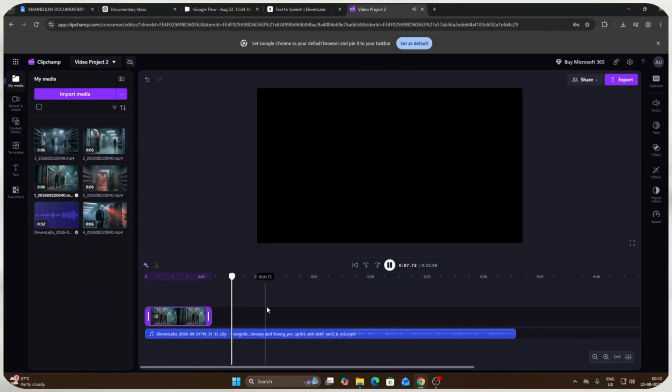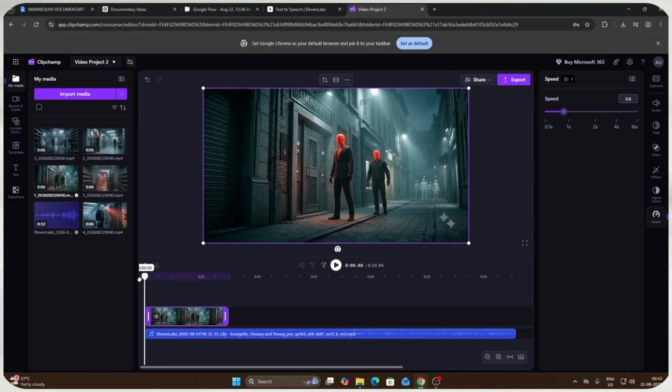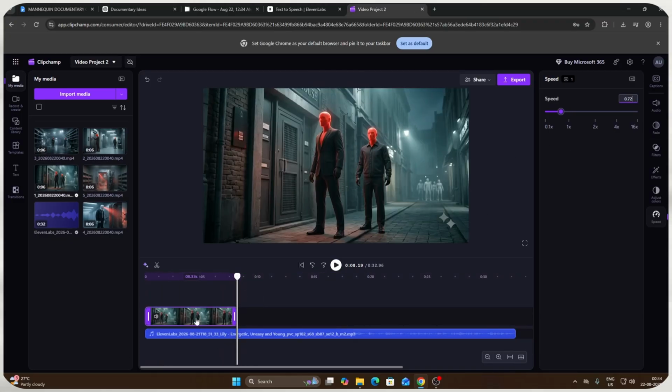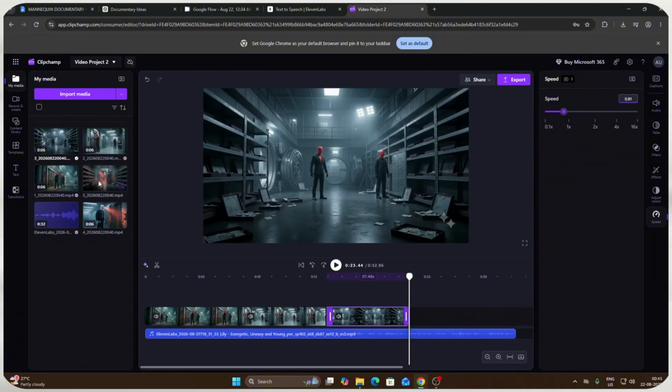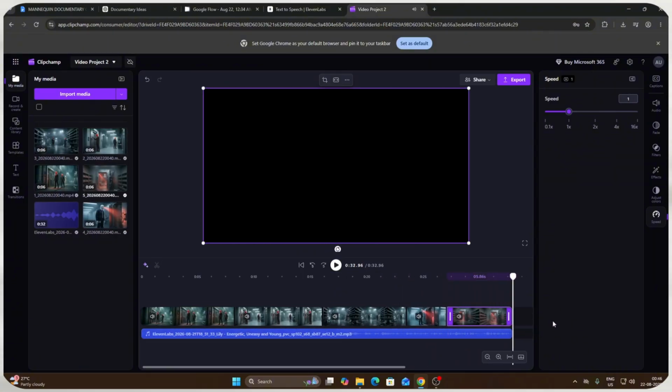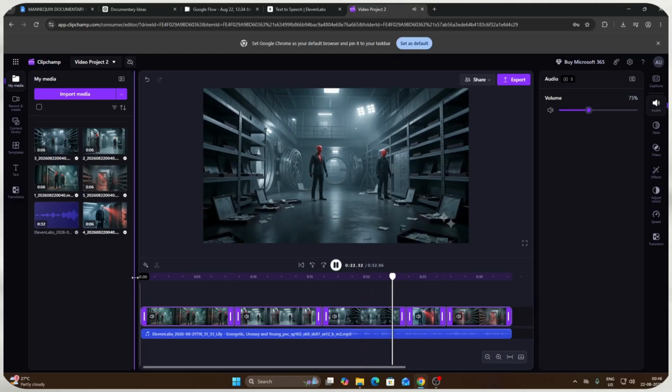Now drag and drop the voiceover into the timeline and line up the clips with what is being said in the voiceover. You may have to increase or decrease the speed of a clip, and you may have to trim it as well. That is basic editing, so I will fast forward through it.